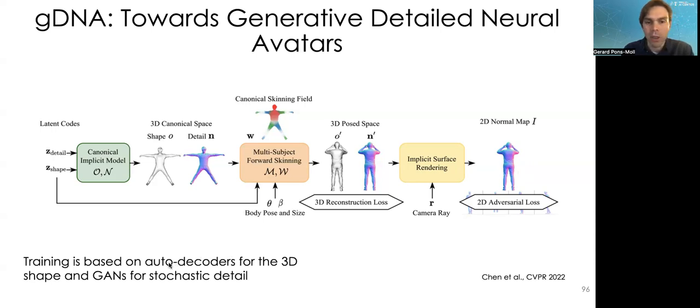So what does an auto-decoding framework for training mean? It means that you initialize a set of latent codes, Z detail and Z shape, for every instance in your training data set, and you optimize those along with the model parameters. The model parameters are parameterizing the canonical implicit model and the multi-subject forward skinning model as well. For the 2D adversarial loss, this is not trained using an auto-decoding framework. It's trained using GAN training, this minimax game, which I think you will see in other lectures.